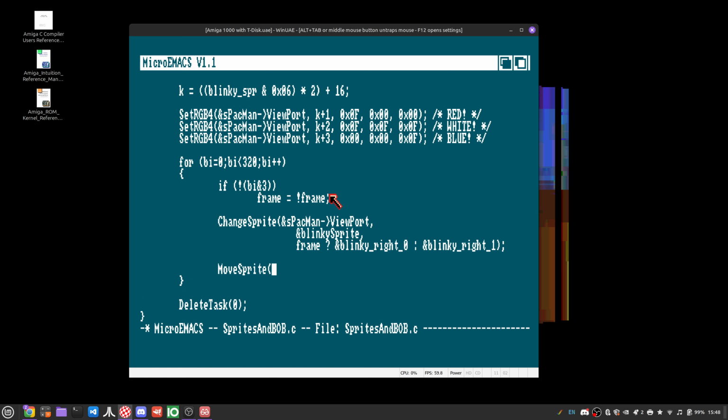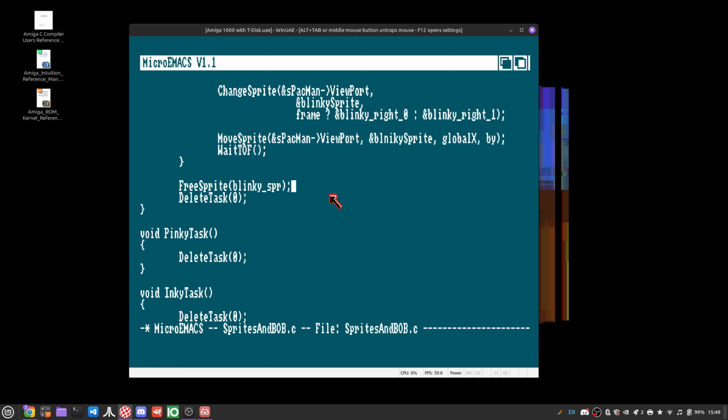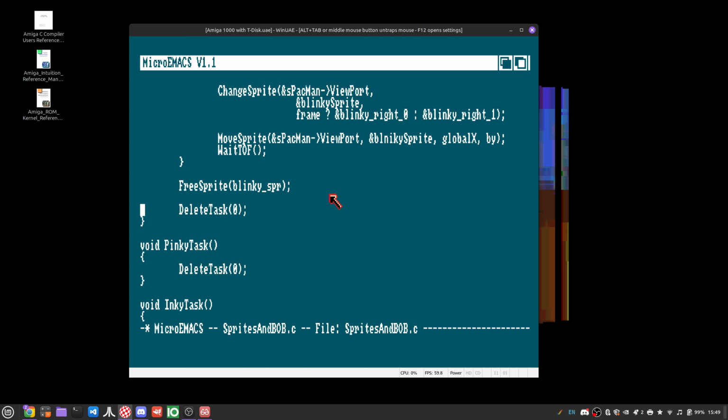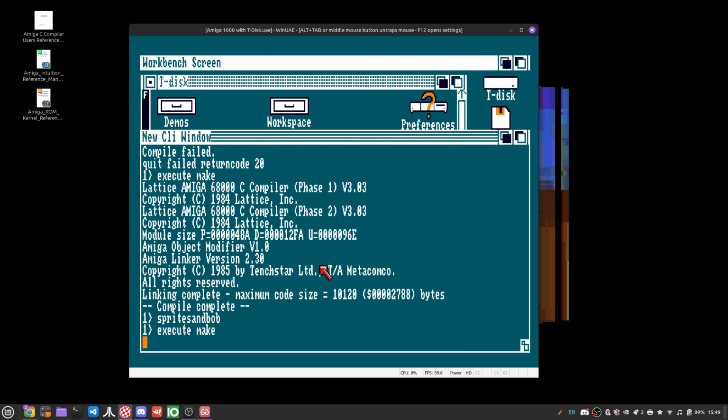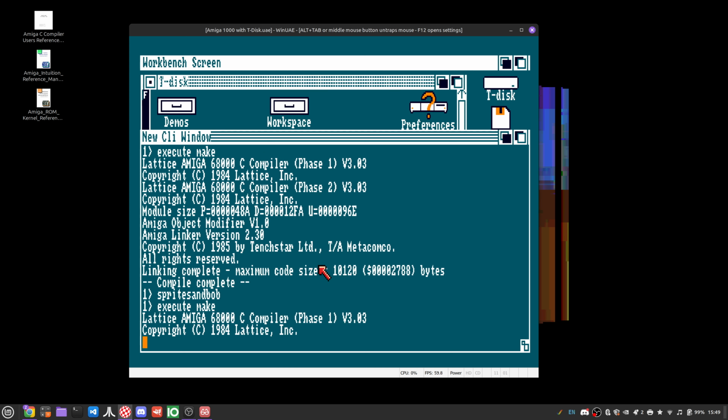And then we move sprite. And recall that we did global X before, and that's being moved by Pac-Man, so we don't need to increment it here. So it's just, okay, great. Global X, VY. We wait for the top of the frame. And then finally at the end, when we're done, VSprite, Blinky P, Blinky SPR, and then we delete the task and we're done. Right? Okay. Execute make. And let's see if I made any typos this time.